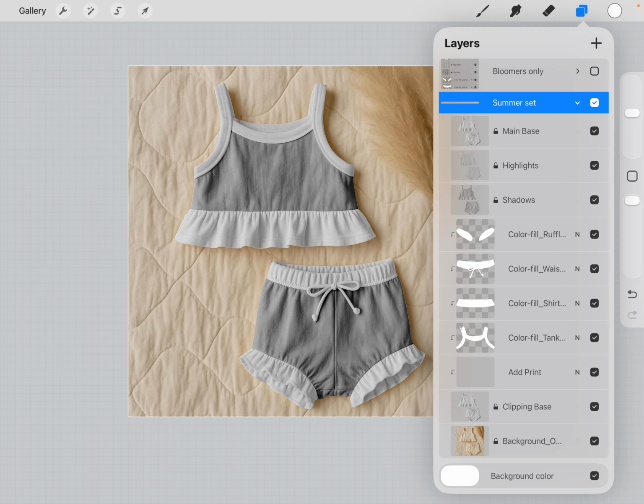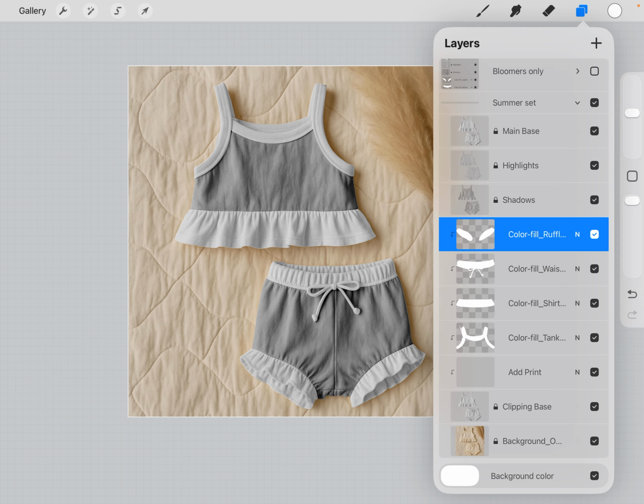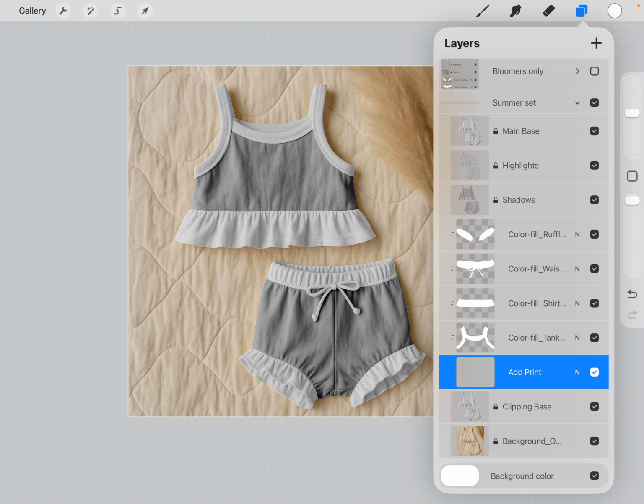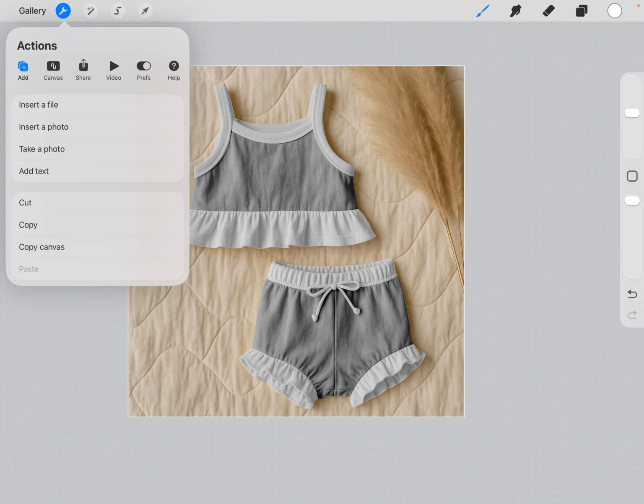Basically everything's the same. I keep the same system through all my mocks. So really every single mock should be relatively the same. The only thing that's really going to change is the amount of color fills on each of them. It just depends on what kind of design it is for the clothing. So this is your add print. You're going to go up here and add your print, insert photo to your PNG.